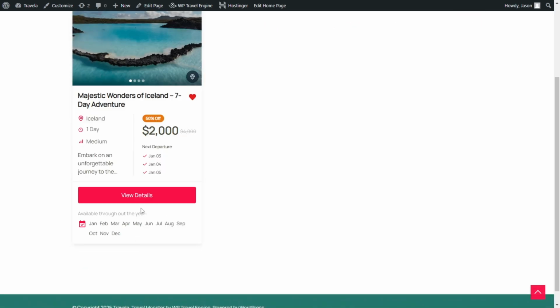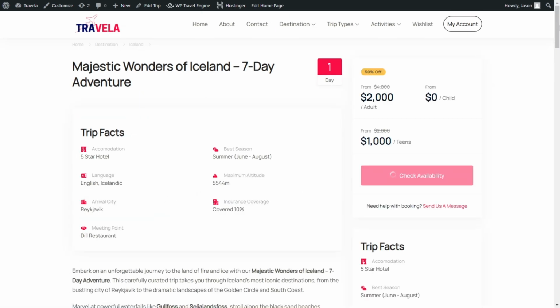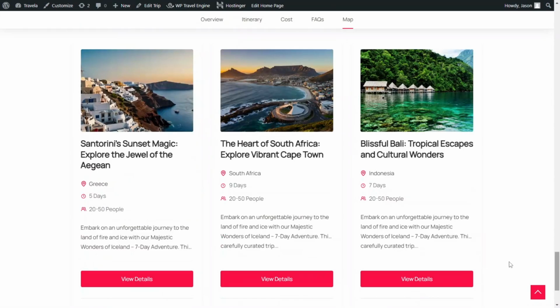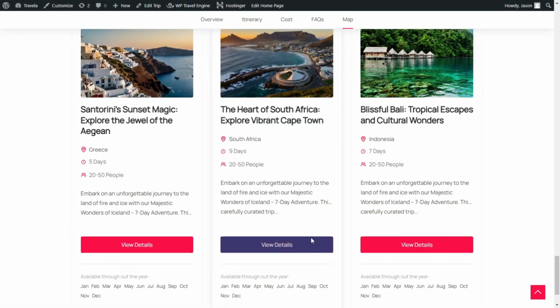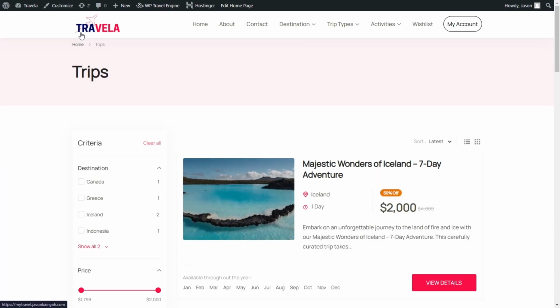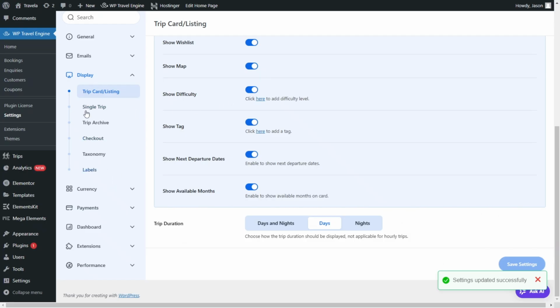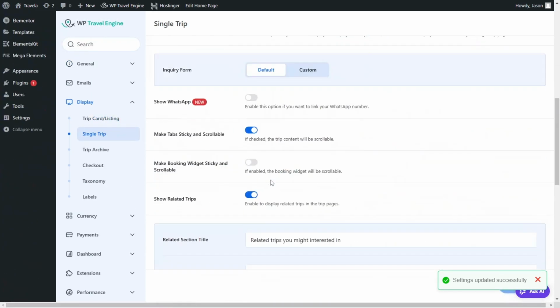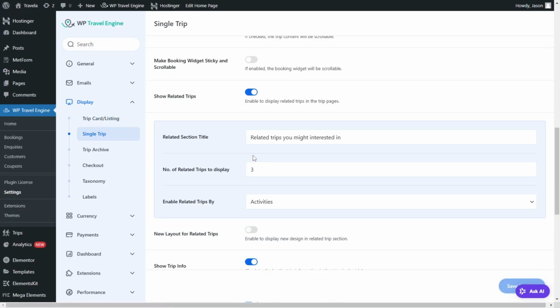Now let's say I wanted to book this trip, right? So I can click on view details, and then if I scroll down, we have a related trips you might be interested in section. All right, so let's go back to our dashboard. Okay, and then display, we can go to a single trip page, and then we should have the related trips. Okay, so we can change the title to check out some popular trips. Okay, you can change the title to something like this.